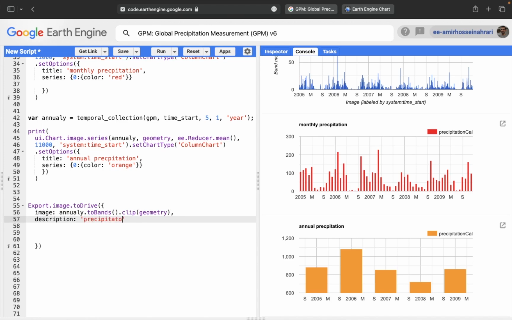By the description, we need to set a name for the output. For example, here I named it precipitation with the annual temporal frequency. Another thing is the scale. It is important to set the original spatial resolution for the scale, and the region of interest should be introduced as geometry or table or whatever you have.